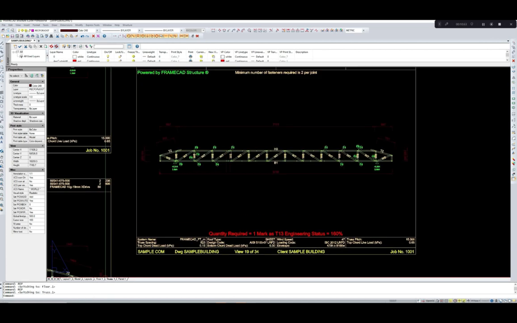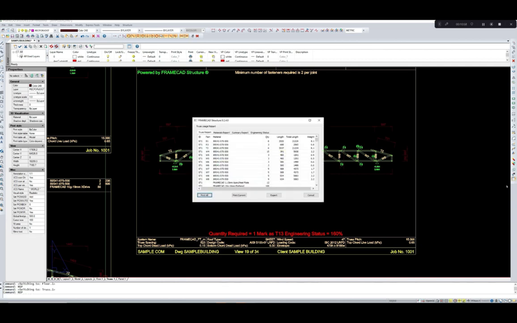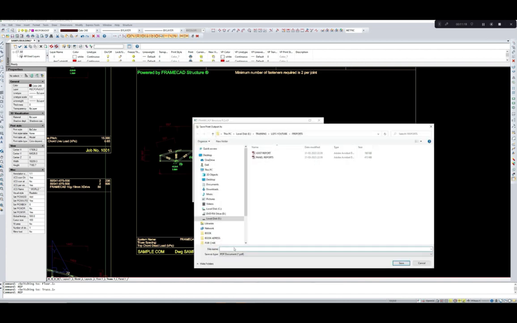Again, type report on the command bar. You can see the TRUSS report. Each TRUSS weight in TRUSS. Then material report. Then summary report. Then engineering status is also given. So print all. Microsoft Word, TRUSS report. Save as TRUSS report.